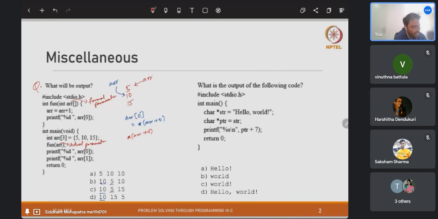So 5 will be printed, and then if you print ARR of 1, that basically means the second element, right? So you get 10. So option B is your answer. You get 10 printed from the function, and then you get 5 and 10 printed in the main function. Is that clear? Alright, if that is clear, then we'll just go to the next question.